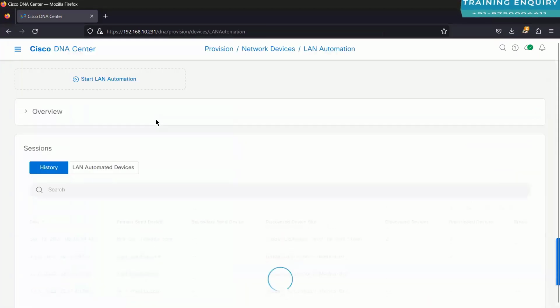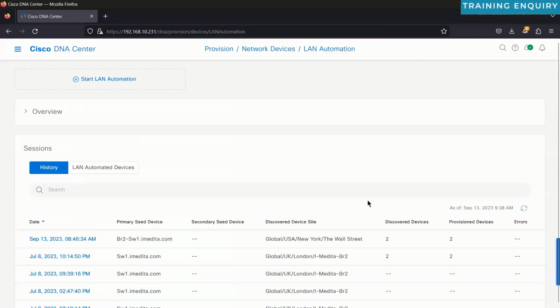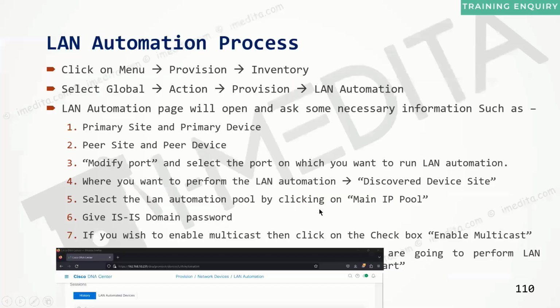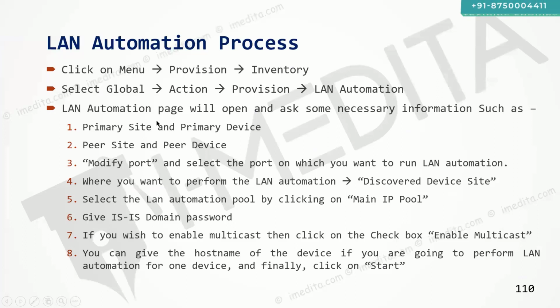So you can see the LAN automation getting successful respectively. So what things do you need to configure? Primary site, device, peer site. These things are no longer there. We do not need to configure any peer site, peer device. I can actually edit it right now. This thing is no longer there. The peer site, peer device option is no longer there.